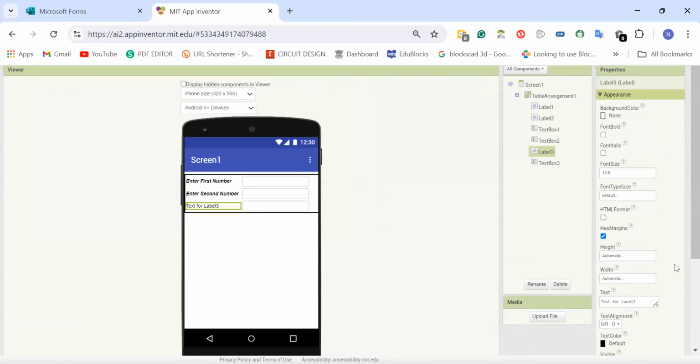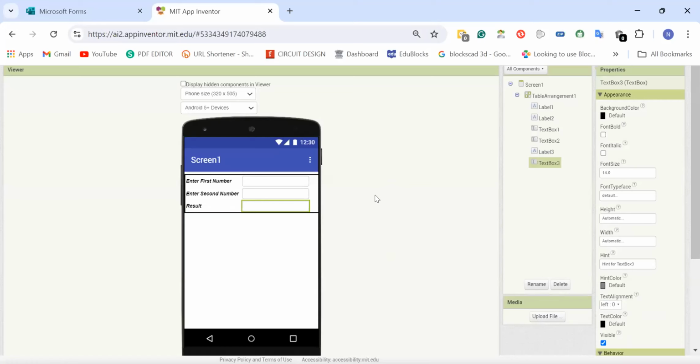I'll change the label of text from here to result, RESULT. So you can see the result over here. Fine. So this is what we have done till now. We have added first number, second number, and you can see the result over here. So I hope till now it's clear for everyone.